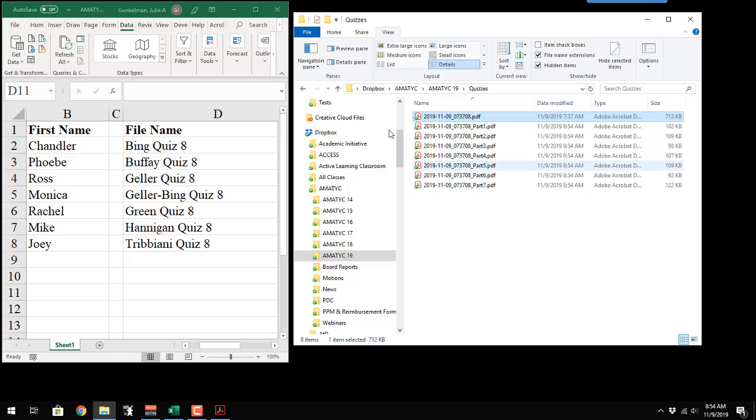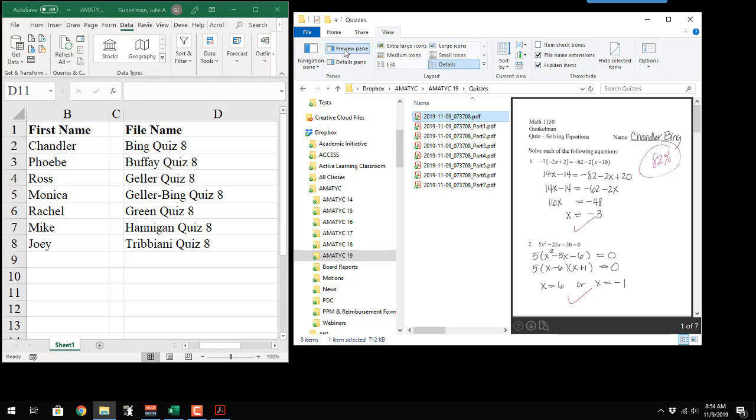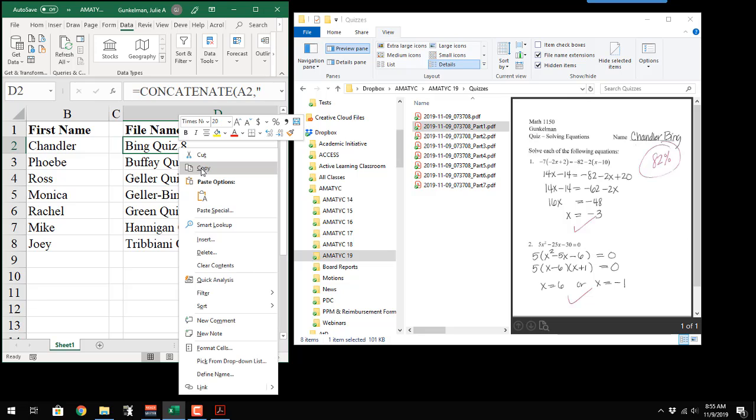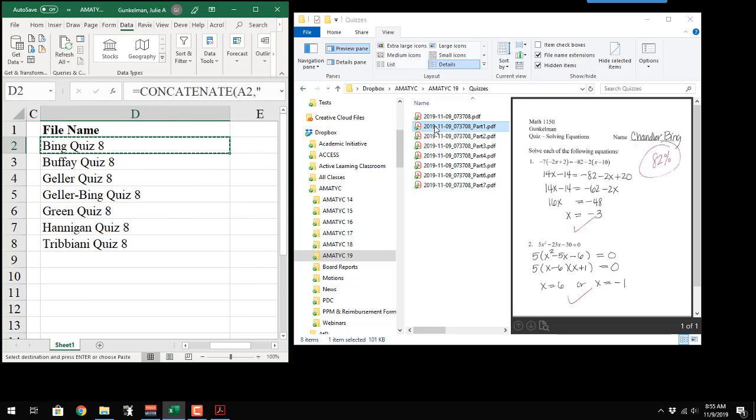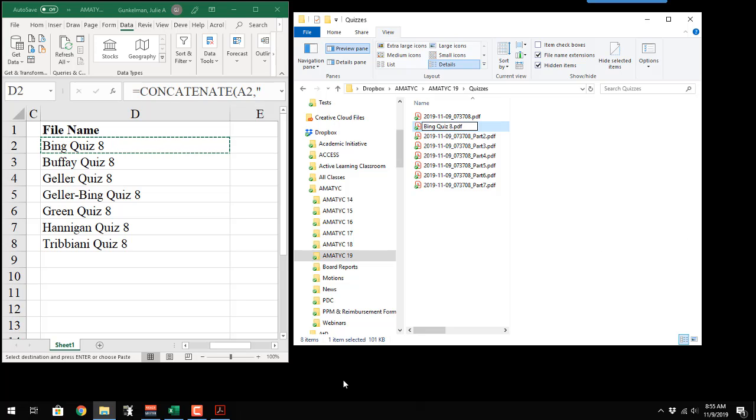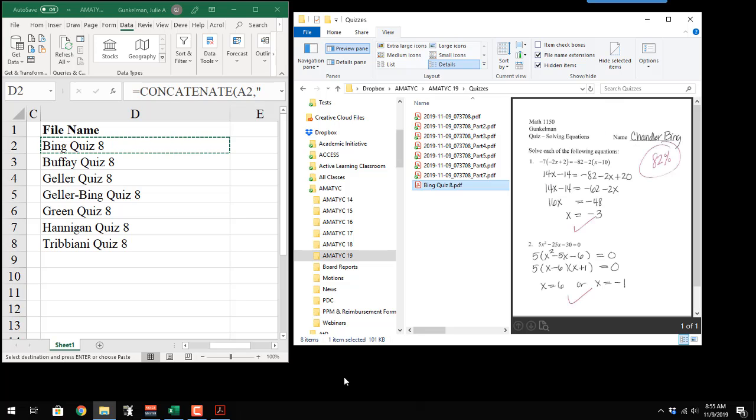So what I'm going to do now is turn the preview pane on just so I don't mess anything up. And you can see that if you look at part 1, that is Chandler Bing's quiz. So you're going to come over here into my cell D2. I'm just going to copy that data that's in there. I'm going to go over to the PDF and hit rename for the file and just paste that name in there. I just hit Control V and you're done. That's how fast it is.